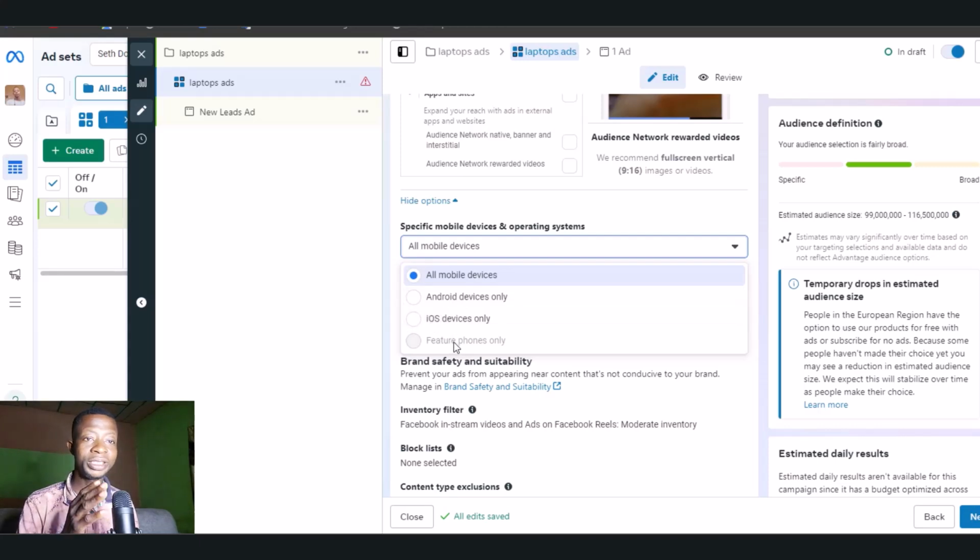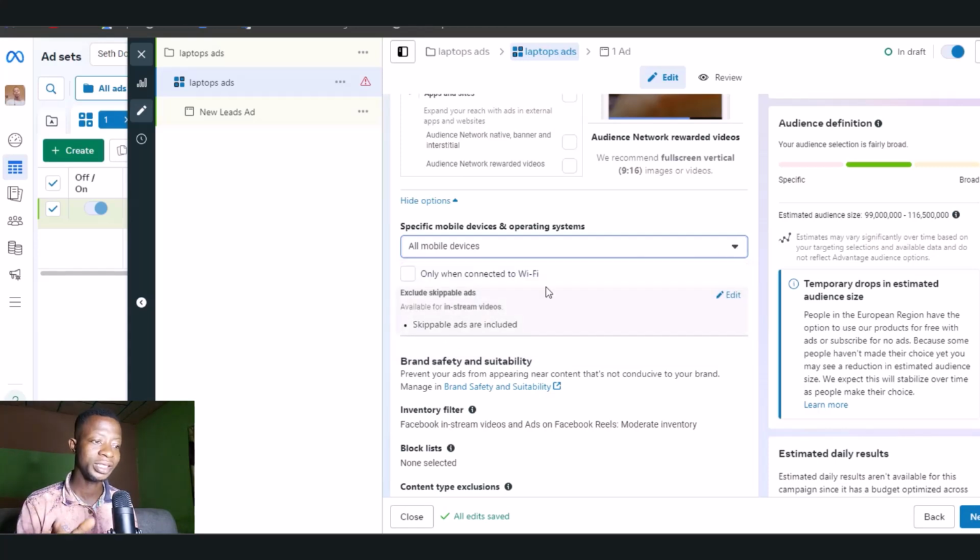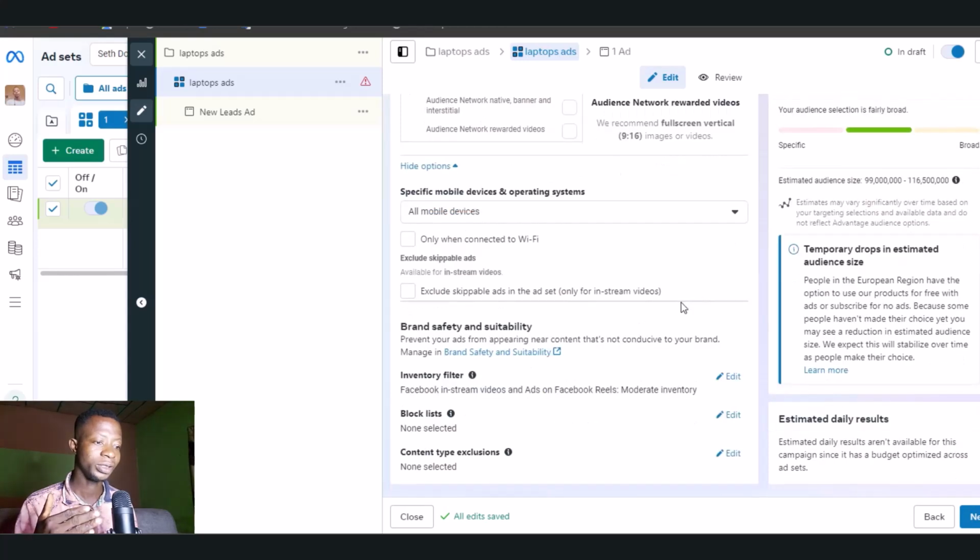Now there have been a lot of changes on Facebook. At first it was only mobile phone and desktop. Now they have changed it, so you can choose either iOS or Android, right? That's why things are always changing and people keep showing us the old video. That's why this video is very important for you.